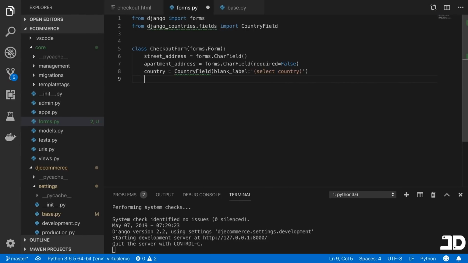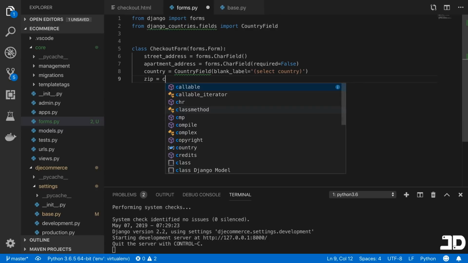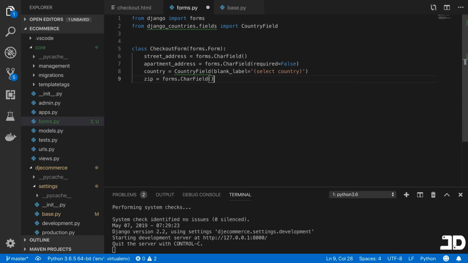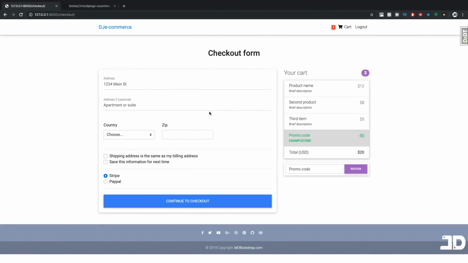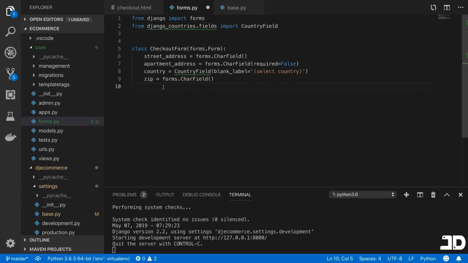Then we have the zip code. So I'm going to say zip equals forms.CharField as well. And then we have this option, shipping address is the same as my billing address. And we'll think about how to handle this. But for the time being, let's just keep going. Then we have the save this information for next time. So these are both checkboxes and I'm going to add them in, but we're not going to deal with functionality for them just yet.